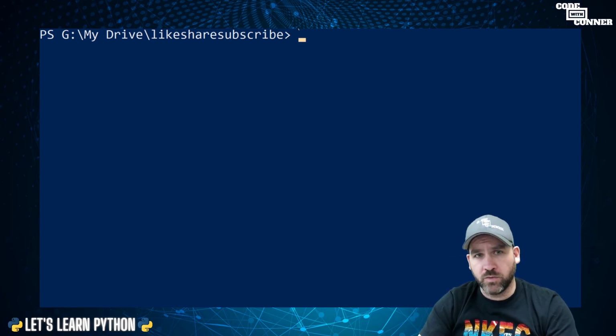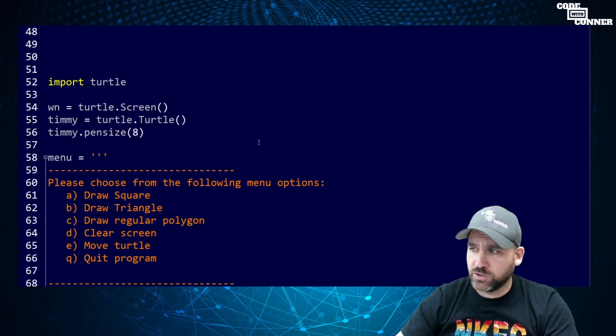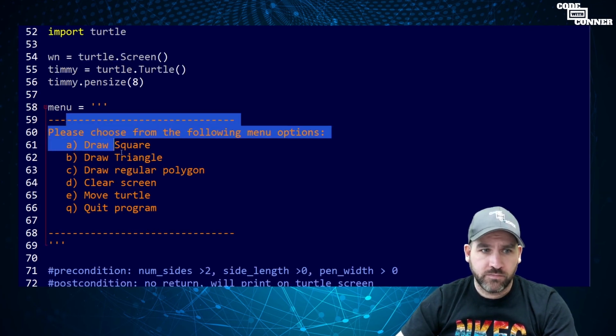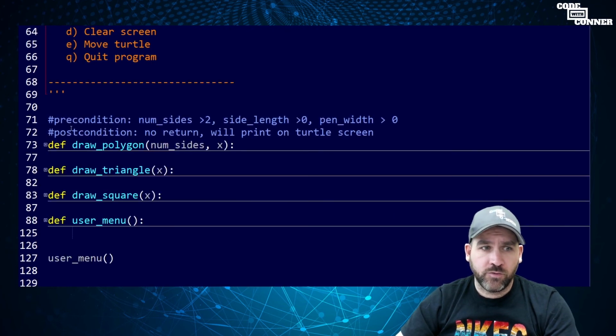Now, there's a lot going on in the code to make this work. I'm not going to give away too much, but here's what I will show you. Okay, import the turtle, set up the screen, set up the pen size, cool. I created a string called menu, just like I did before. Nice little menu with the 3 quotes. My code's pretty straightforward. I have this draw polygon. It takes number of sides in X. This is a very hard function to write. You're going to have to get mathy in order to figure out how to do it properly.